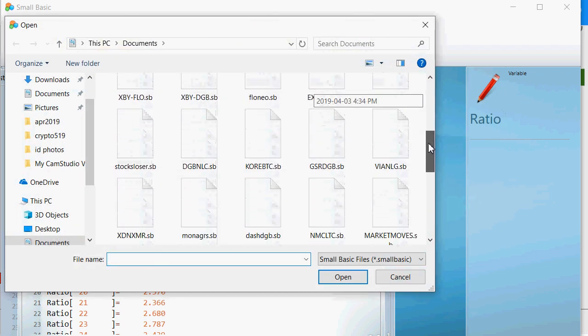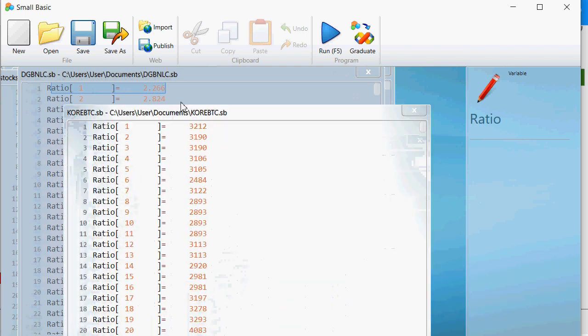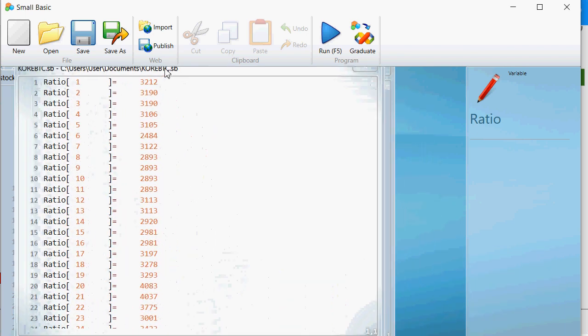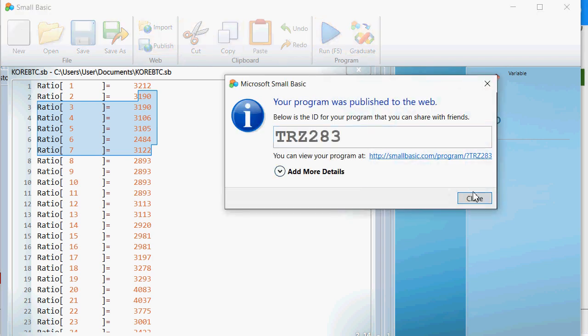And let's go for some more. Let's go with Core and Bitcoin. So it's the reverse of it. So the price is the ratio. So if you take 1 divided by a Bitcoin price, you get these larger numbers. And that's what I did on this one. And that's TRZ283.